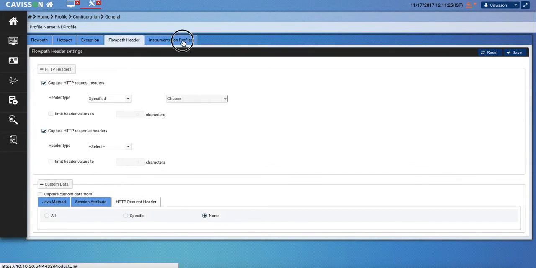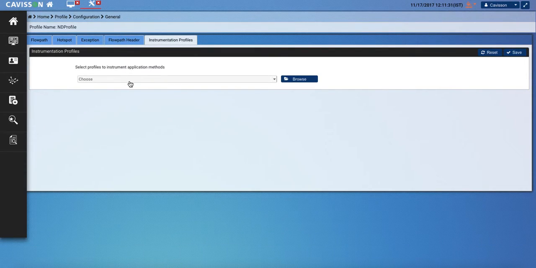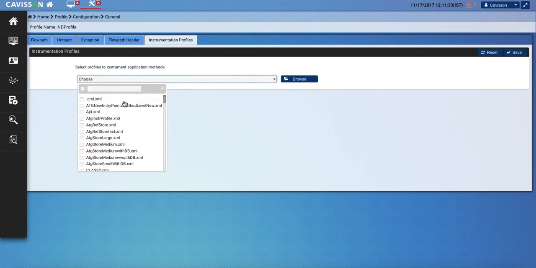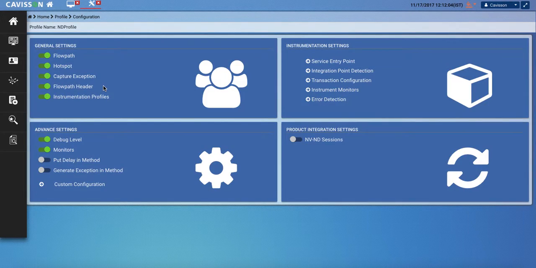Now come to instrumentation profile. From here you can instrument some specific profiles which you have created. Now come back to the profile settings. So this is all about the general settings. Now come to the advanced settings.